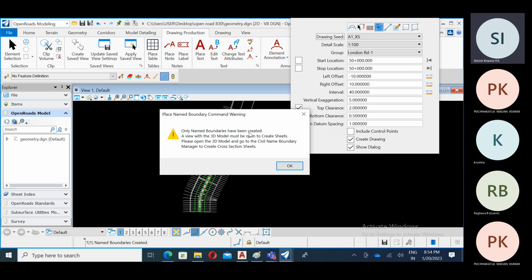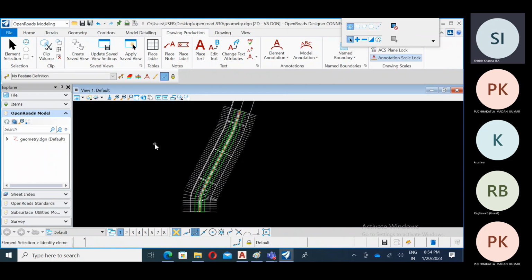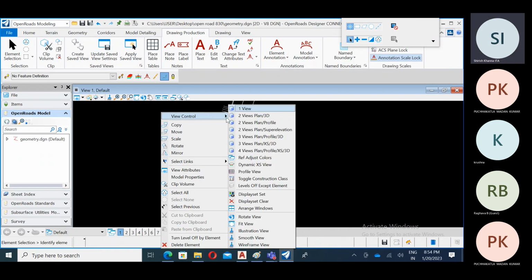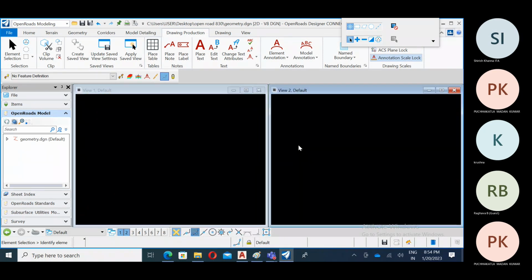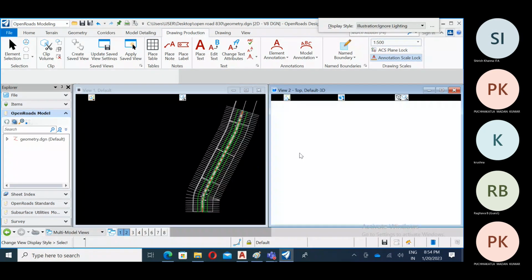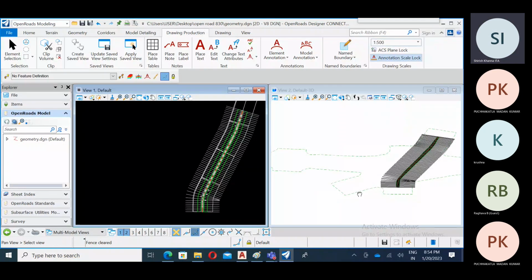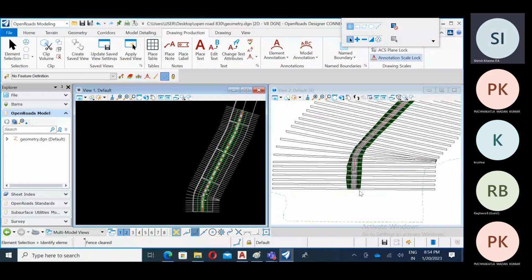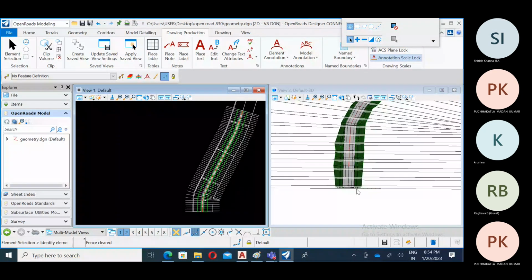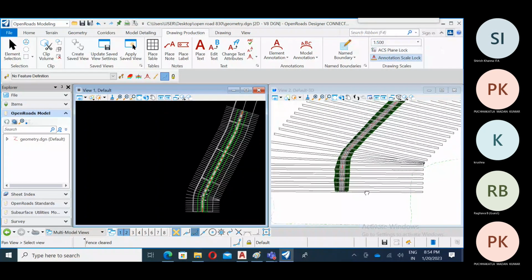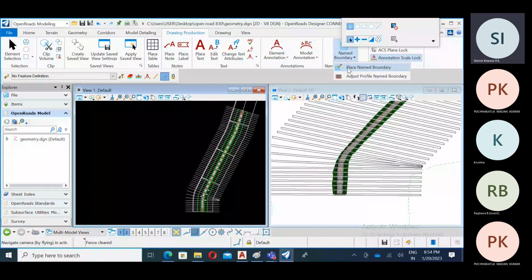A view of the 3D model must be open to create sheets. Please open the 3D model and go to the civil name boundary, measure to cross section sheets. Okay, now we need 3D views as well. Here you can see the cross sections. Now try it again.